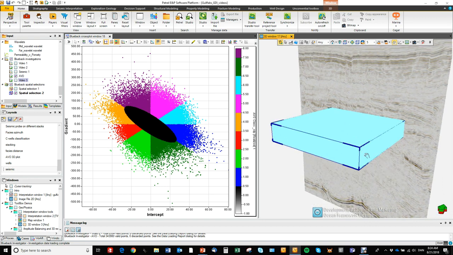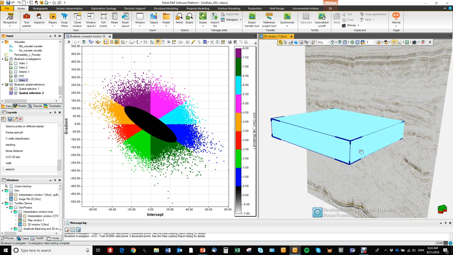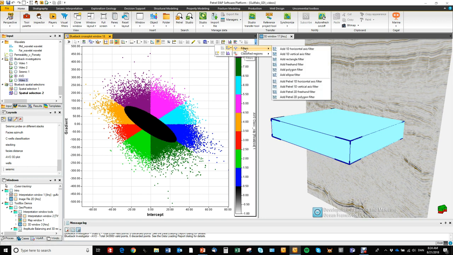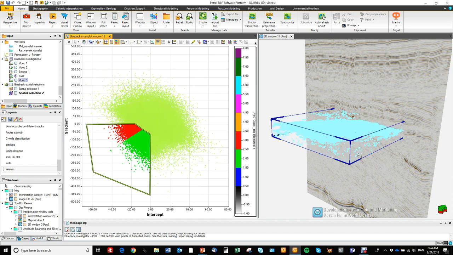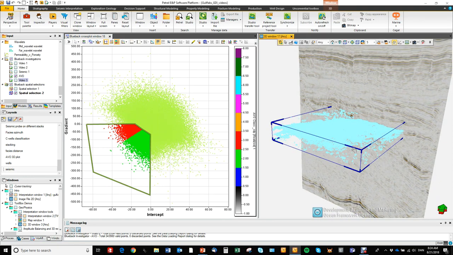I have located the spatial selector over the reservoir interval, and now let's try and filter on class 2 and 3, for example. So again, I will go to the filter button and add a polygon filter. So with the polygon filter, I can separate out the class 2 and 3 like this, and now we've filtered out those points.